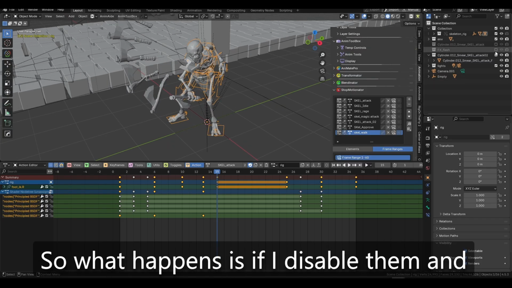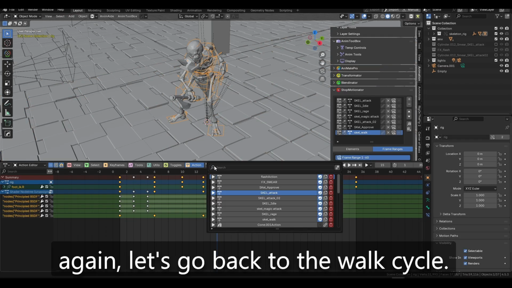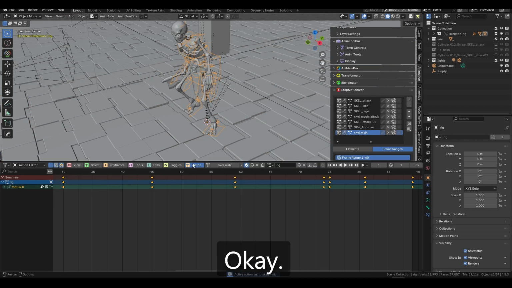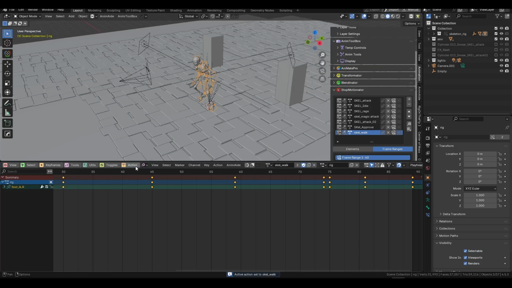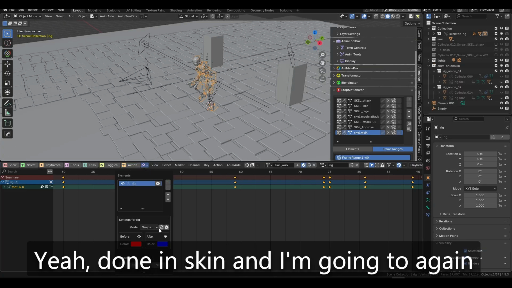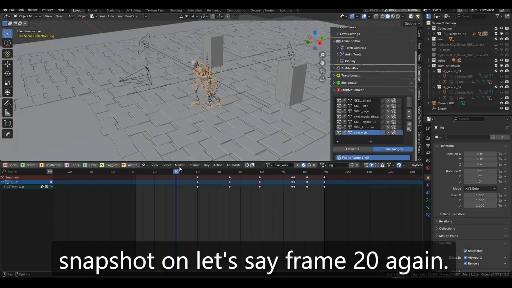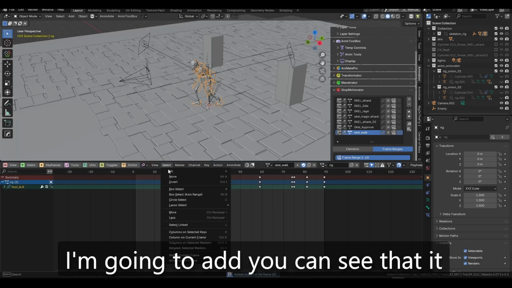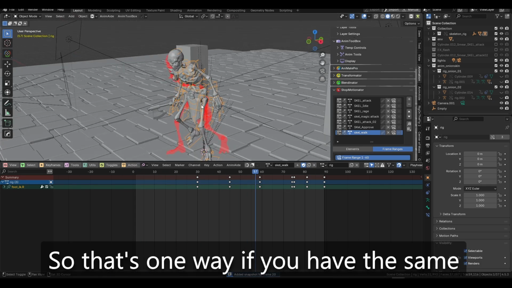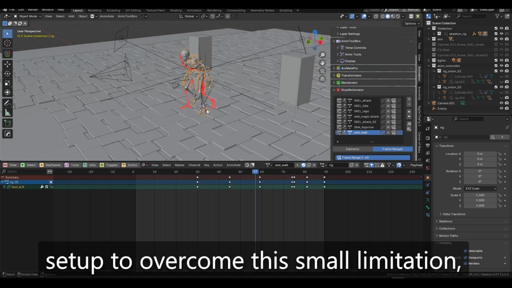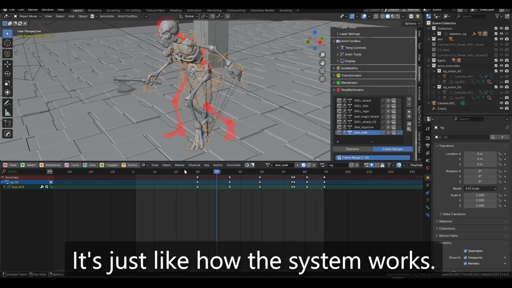So what happens is if I disable them and I go back, and if I enable onion skinning again, let's go back to the walk cycle. Okay, if I re-enable the onion skin, and I'm going to again snapshot on, let's say, frame 20 again. I'm going to add. You can see that it works, but now I don't actually see the effects. So that's one way if you have the same setup to overcome this small limitation. Not technical limitation, it's just like how the system works.